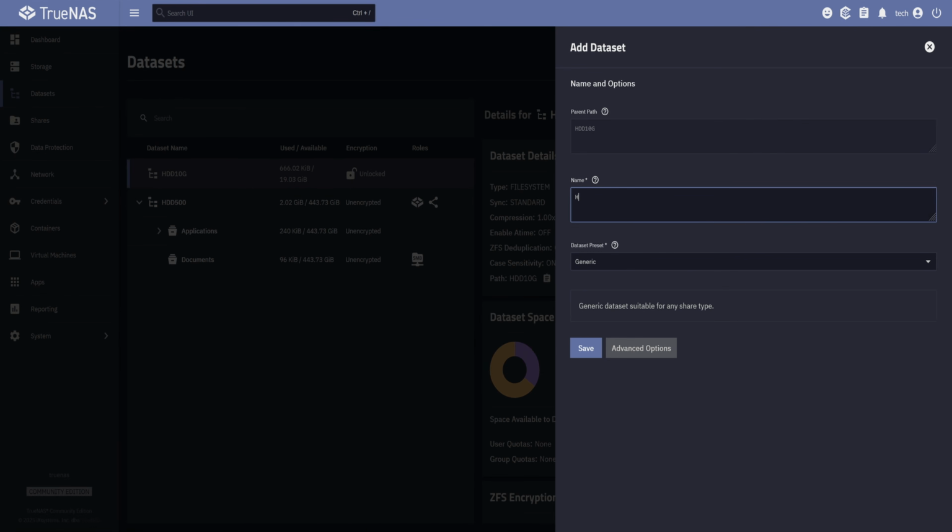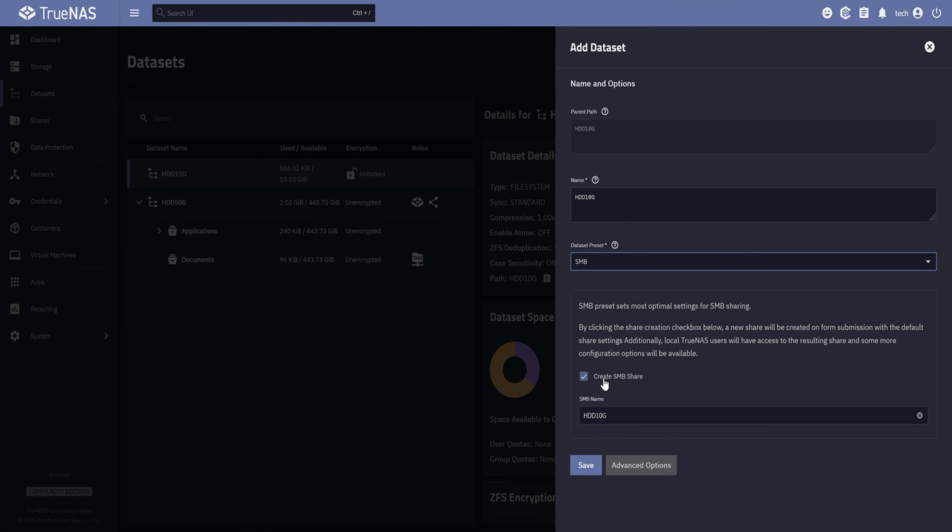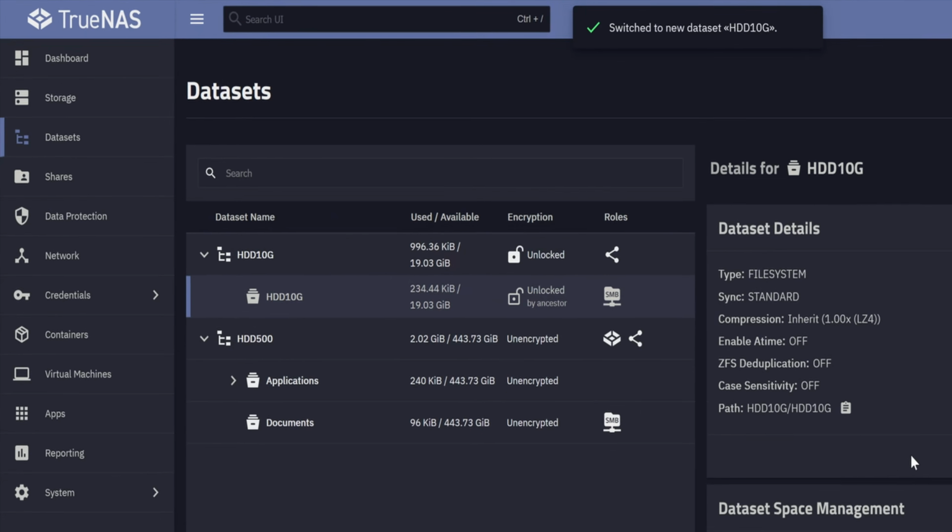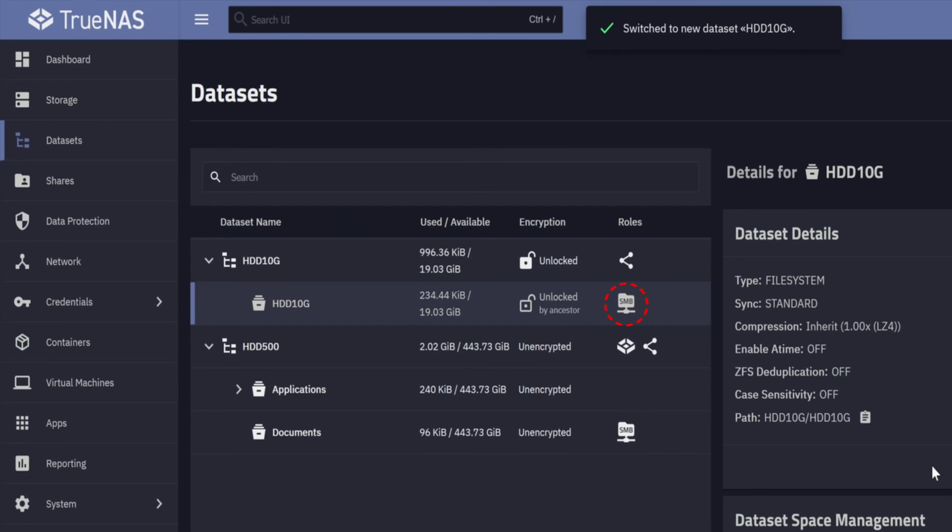I will give it a name and set the dataset preset to SMB, and I'm going to keep this Create SMB Share enabled. This will create an SMB share automatically once the dataset is created, which will save us some time. Let's click on Save. The dataset is created and is also shared over SMB.